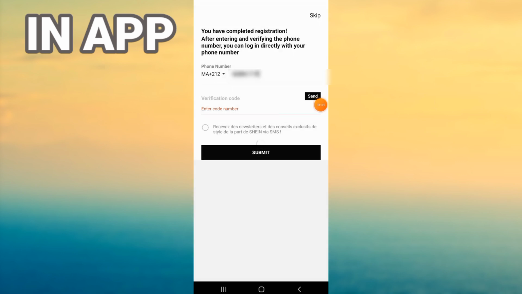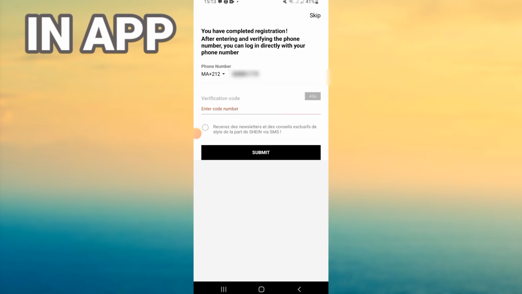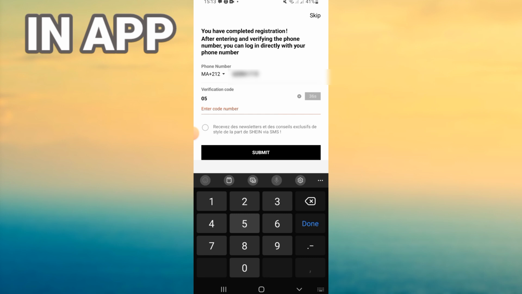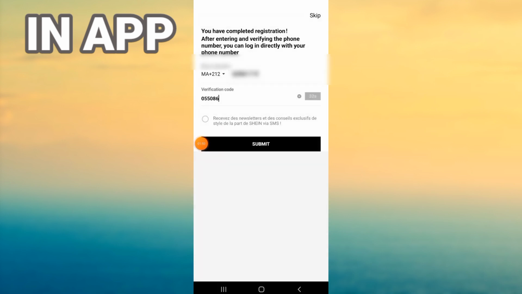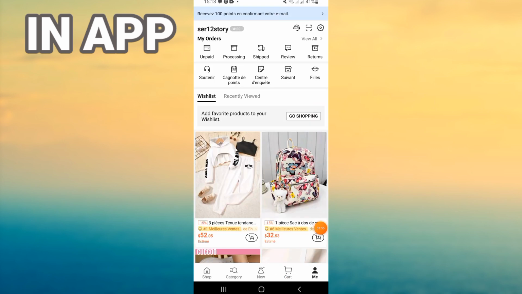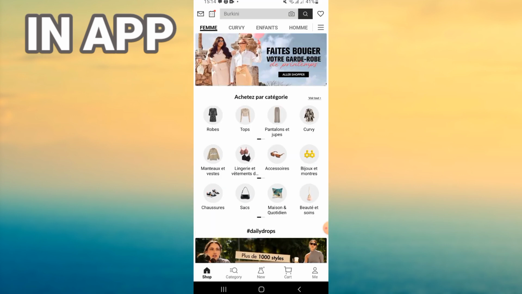Then they will send you a verification code. As you see right now, they sent me a verification code. I will write it here, 515, and click submit and click here, and that's it, guys. Congratulations, you now have an account on SHEIN.